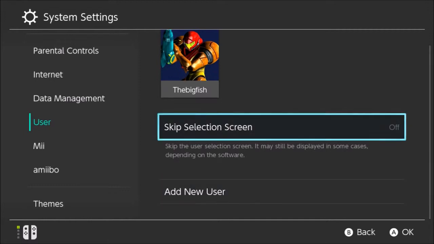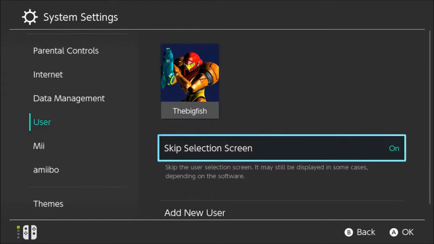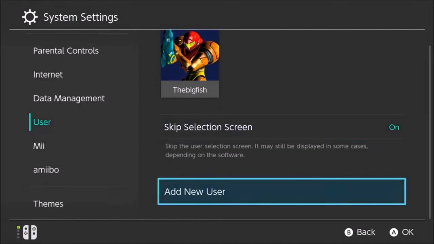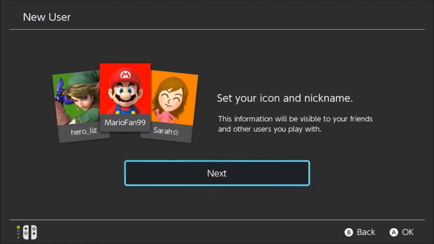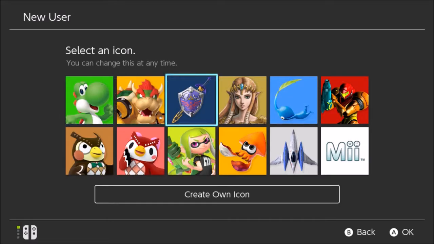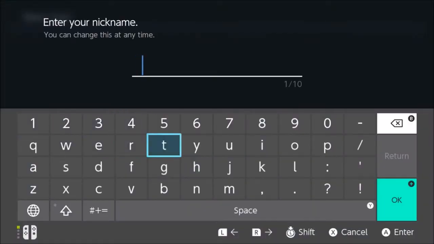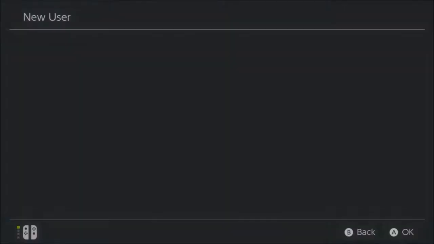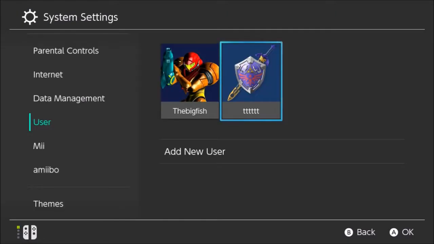Skip the selection screen. I want to turn that on because I'm sick of choosing my cousin when I start a game. You can add new users in here as well. Yeah, let's close that. I'm not playing it, am I? So when you create one, this is what it comes up with to start. You choose a name, and then yeah, simple as that. And then I'm pretty sure you can delete them, right?